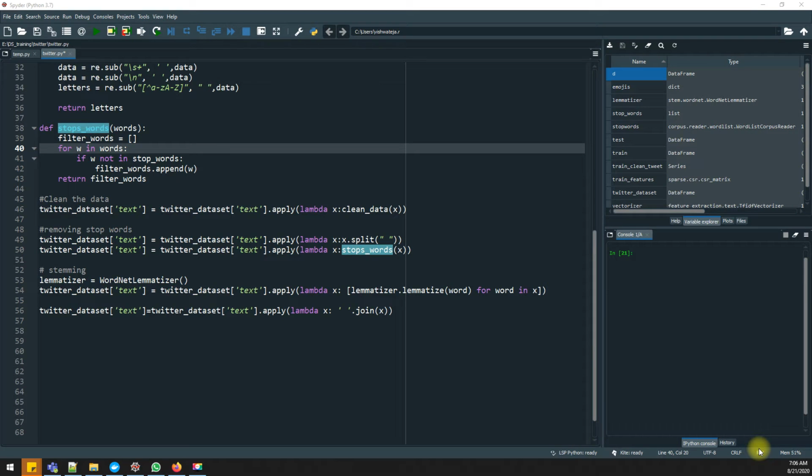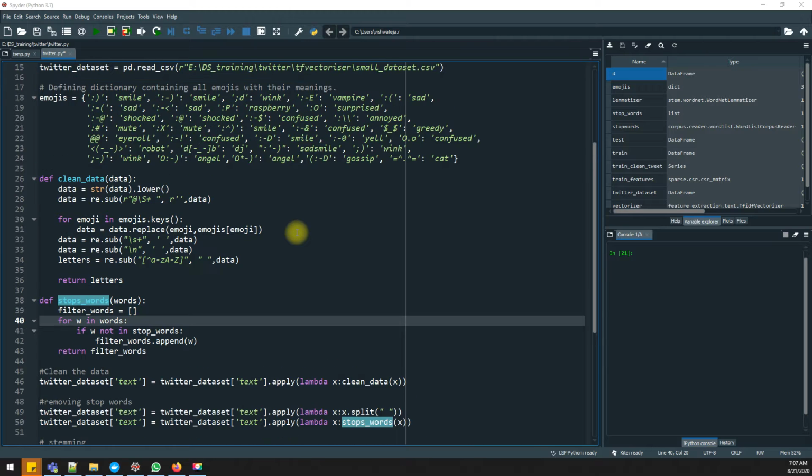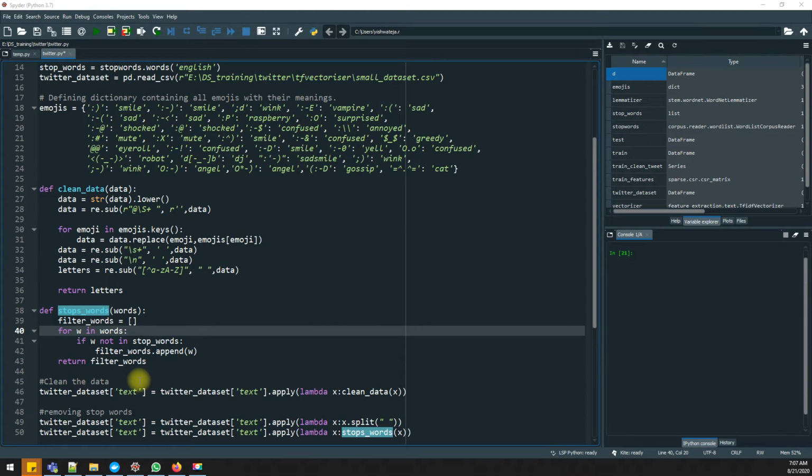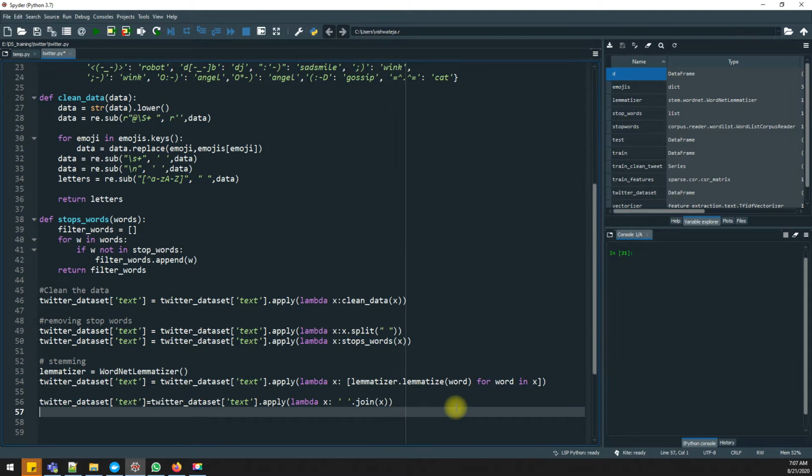Hello everyone. In our previous video, we have seen the basic data pre-processing steps for natural language processing, like dealing with emojis, removing special characters, removing stop words, and also we have seen the lemmatization, right? So in this video, we'll see how to use TF IDF and build an ML model out of it.